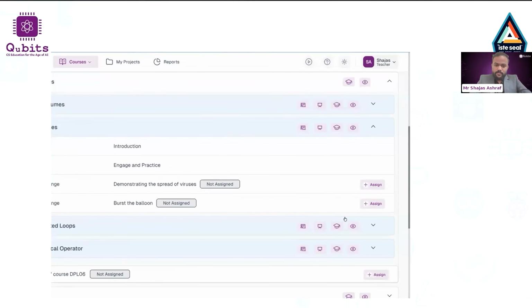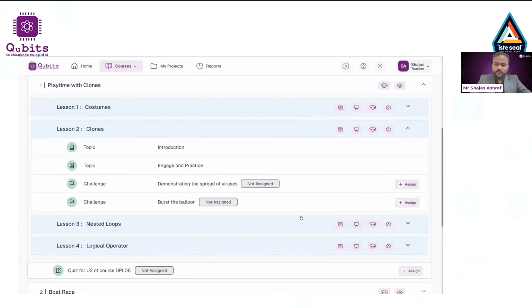Saving preparation time, improving teaching confidence, making lessons more structured. Actually, everything is correct, right? If you look at your responses, most of us are looking for ways to save time, stay organized, and deliver lessons more effectively. And this is exactly where Qubits help.